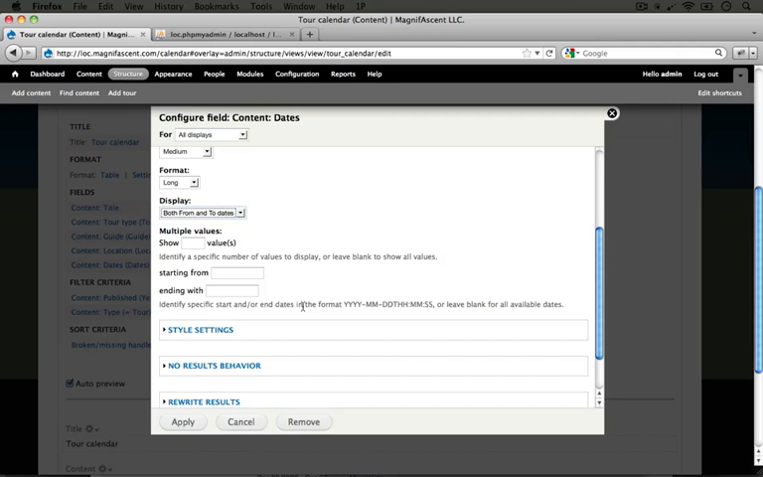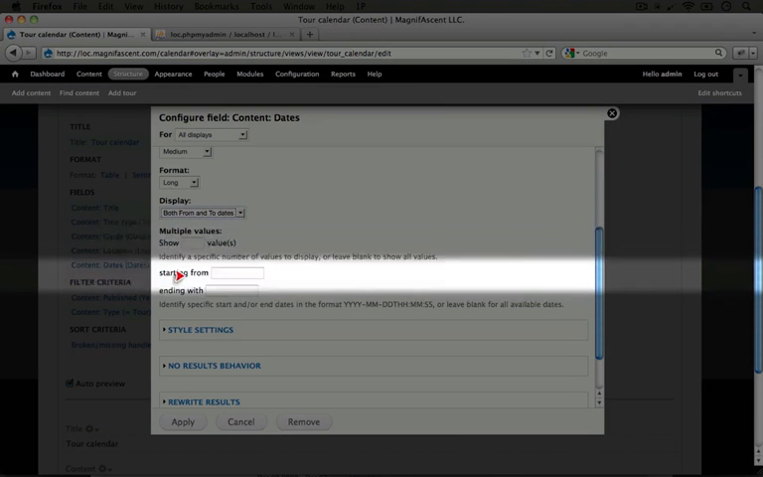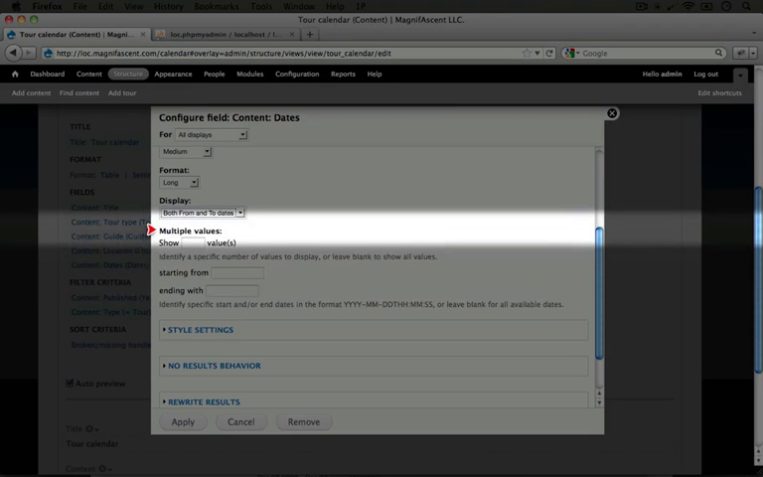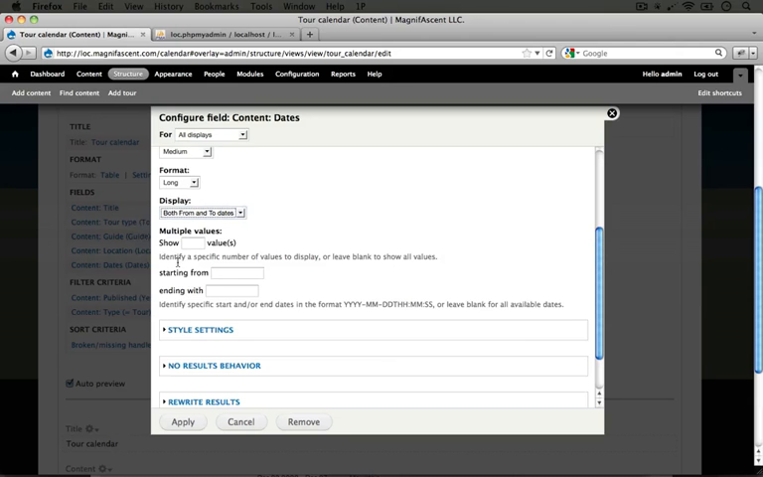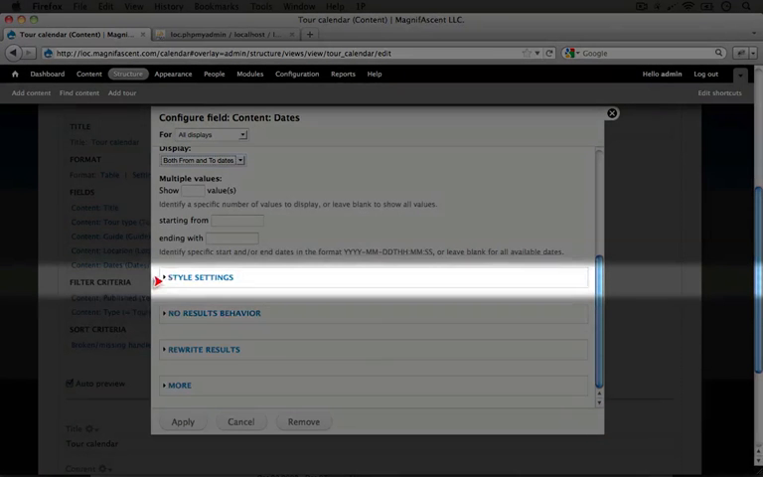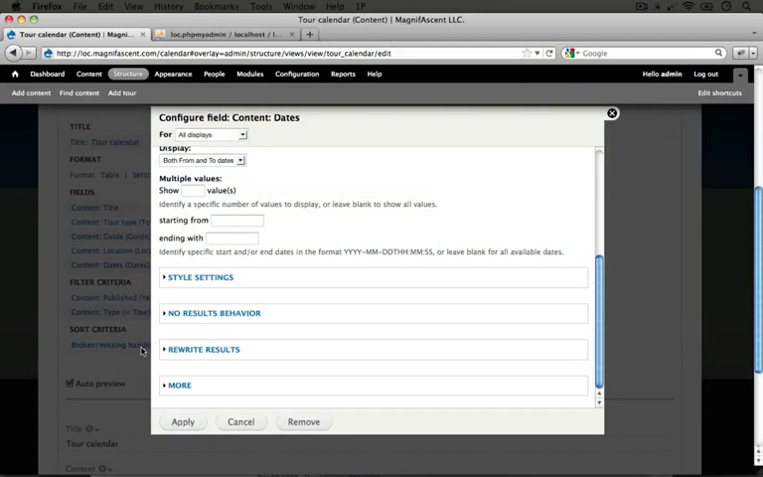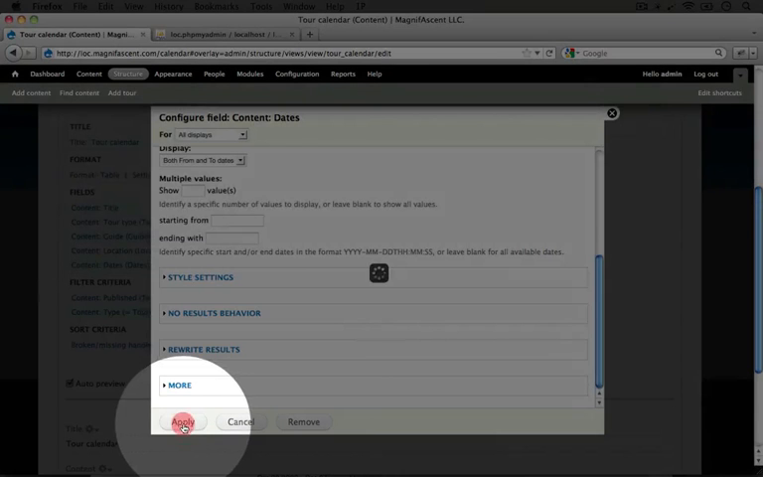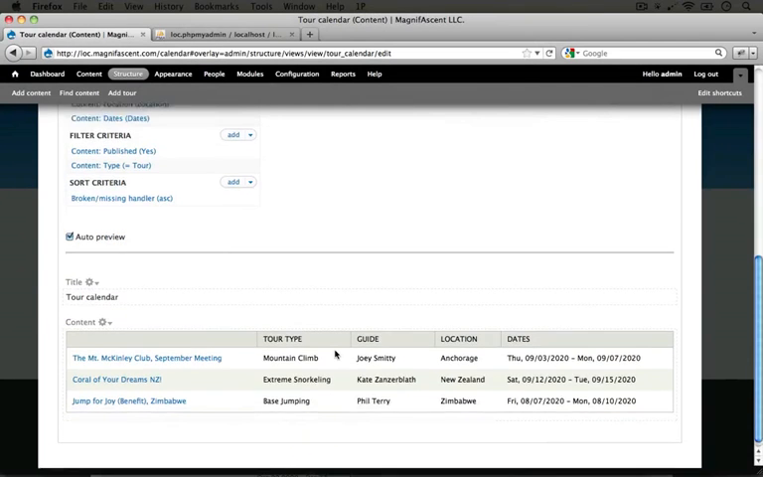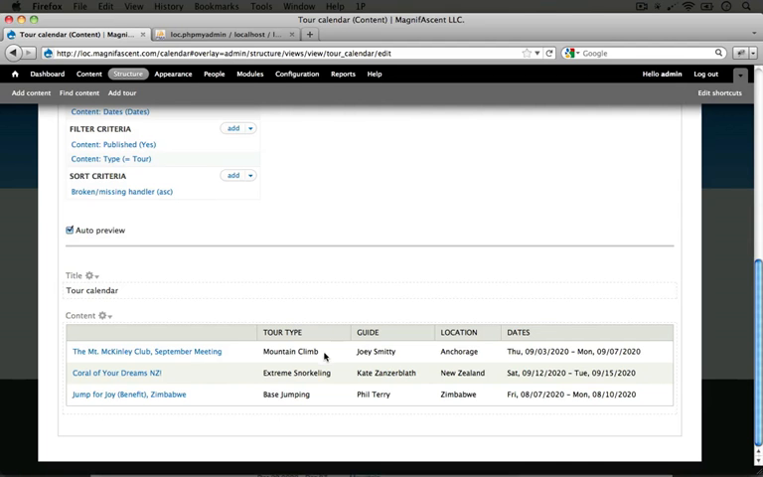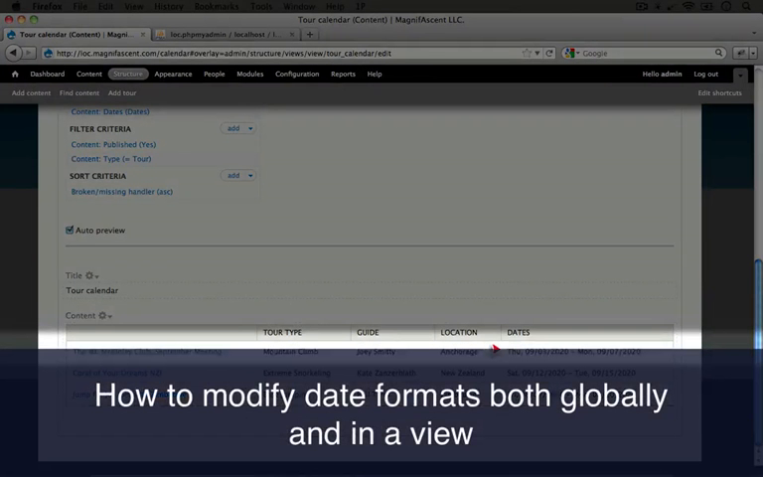If this field contains multiple options, then these inputs under multiple values will come into play. For now, we can go ahead and ignore it. Again, we have style settings, no results behavior, and rewrite results. We'll just go ahead and leave all of those at their defaults and click Apply. I'm going to scroll down to view a preview. So now we have our dates right here.